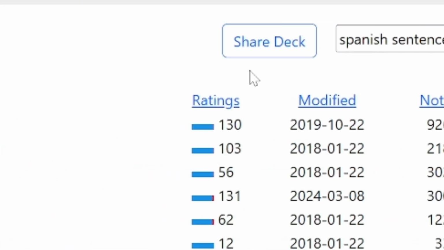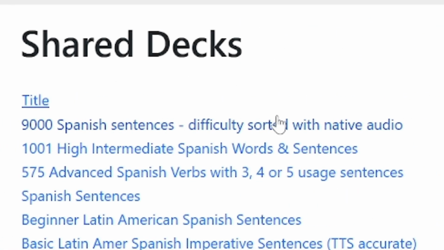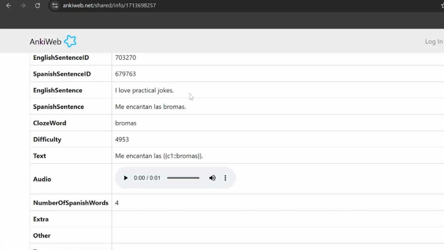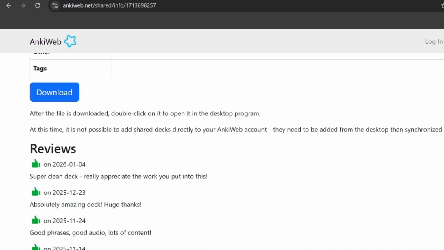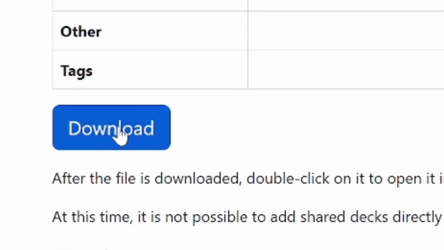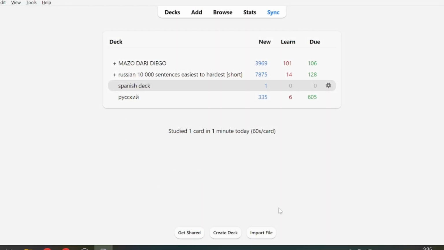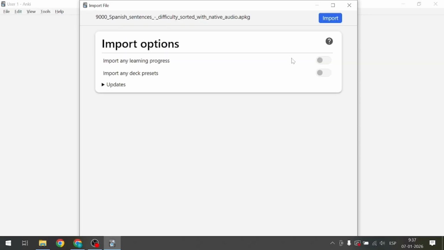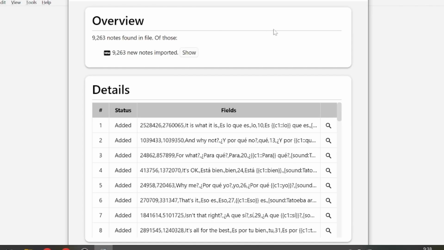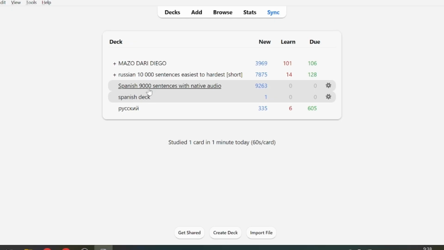It has 130 ratings. It has audio too. So let's try it. You can see examples of the flashcards, like this one that says I love practical jokes, and in Spanish it will be Me encantan las bromas. You can test the audio, and here you can download it. And then in your dashboard, go to import file, select the file that you just downloaded, and import. Once it's ready, close the window, and here it is.